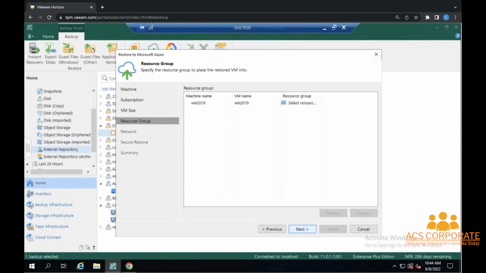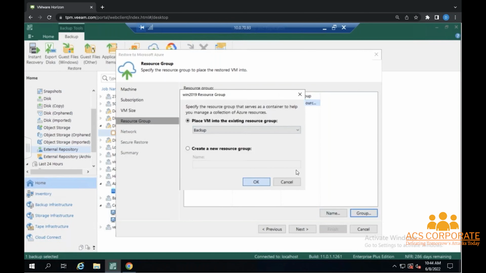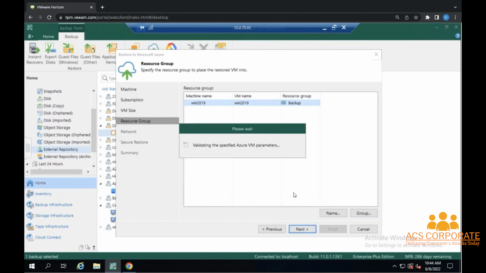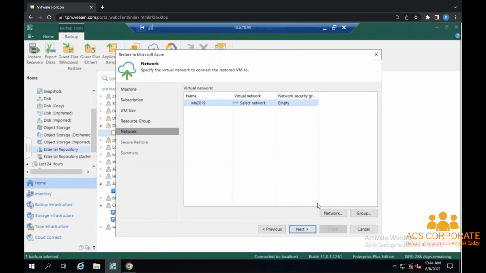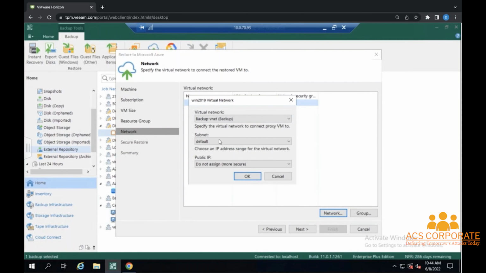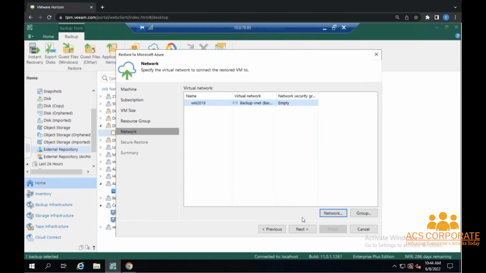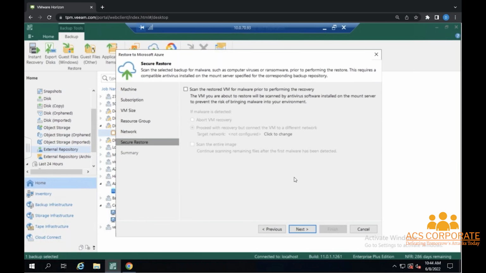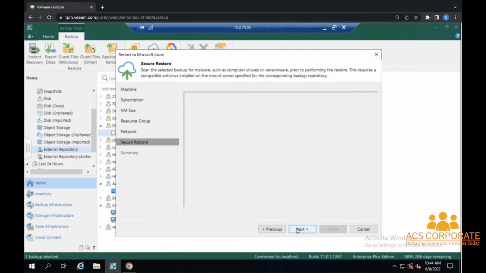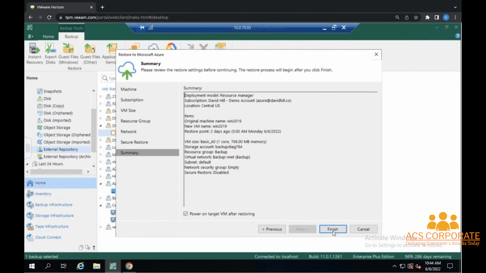I want to pick my default sizes. What storage account should I use? What resource group do I want to pick? So that particular backup one that I'm protecting. And then I go through and I pick my networks. Do I want to assign a public IP or not? And then I can say next. Do I want to do a secure restore? If I wanted to scan this virtual machine or this EC2 instance that I'm recovering for any malware or anything, I can scan that as well before I perform the actual full restore. It's fully scanned by antivirus, which is very powerful. And then I just say yes, finish.